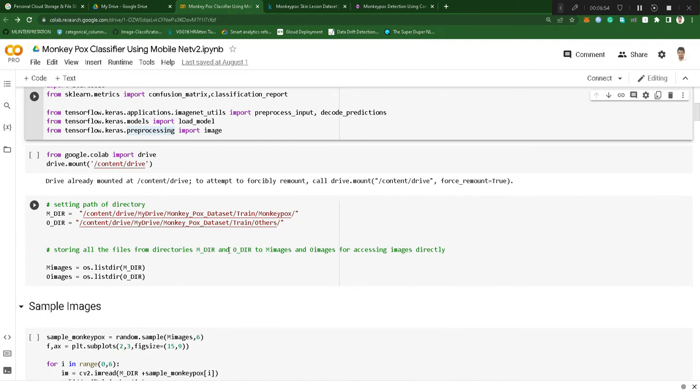Now the first step is we have to set the path of the directory. After mounting the directory, you can set the path like this: content, drive, my drive, and then whatever your dataset name is. And within that, you have to give which folder you will be using. So for train, we have actually renamed the fold1 folder to Monkeypox dataset. Okay, so don't be confused by that. You can also rename it, or you can also keep it as fold1.